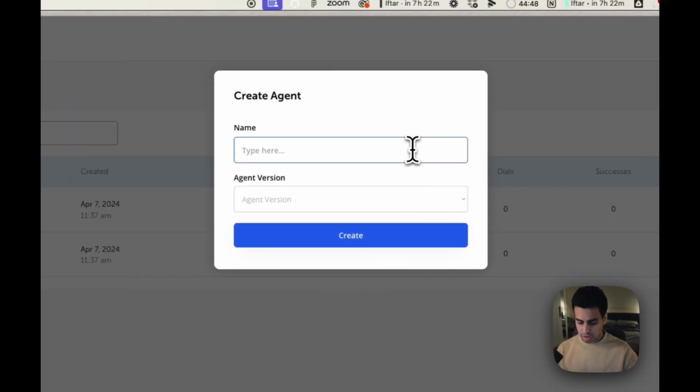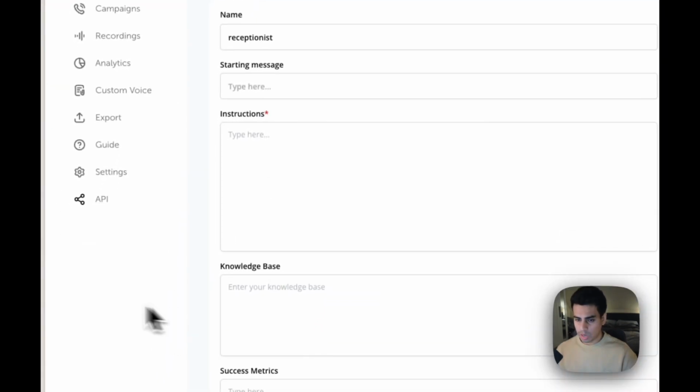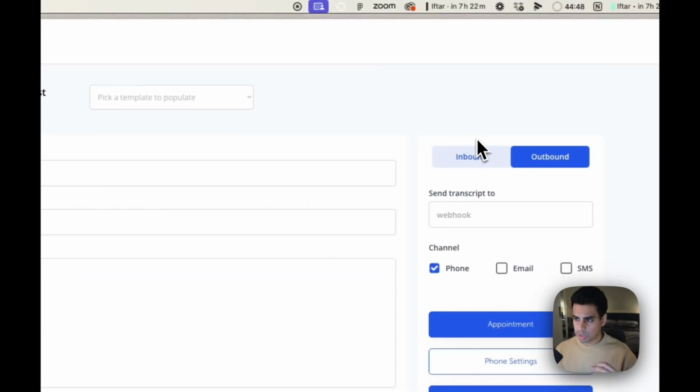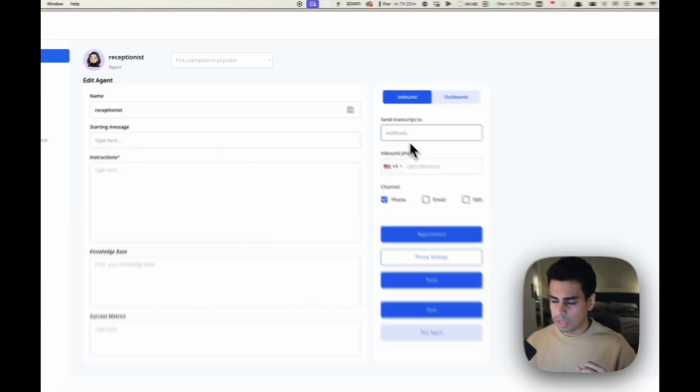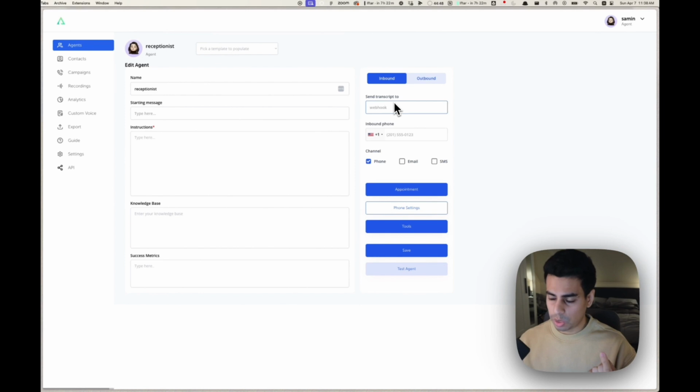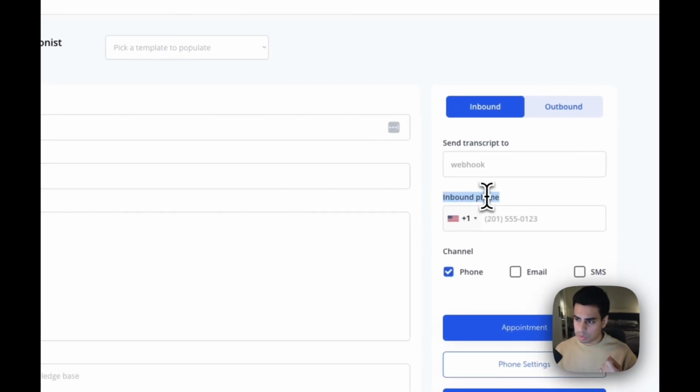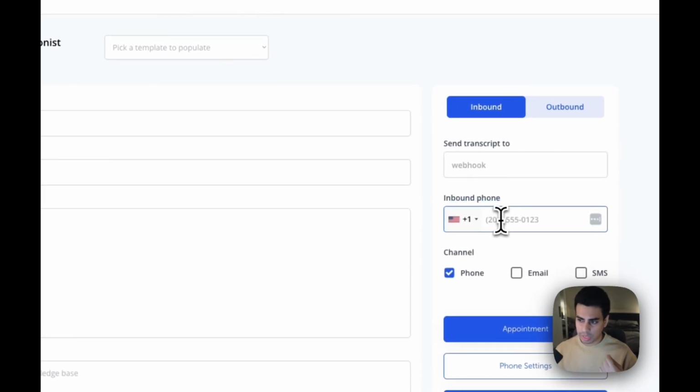Let's call it receptionist. And let's pick the V2 just because that's better. Now, there's a lot of advanced customizations we can do through the API, but here we can make it very simple. So let's make it inbound, and then we can send the transcripts anywhere we want through a webhook that would receive it. And we just enter a phone number from Twilio and it'll take it from there.